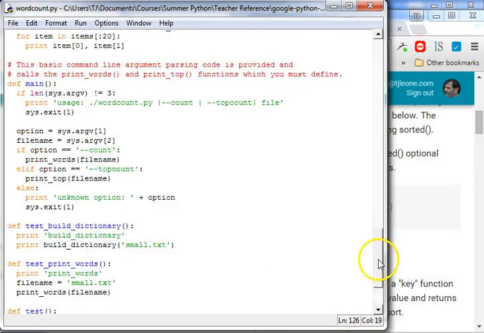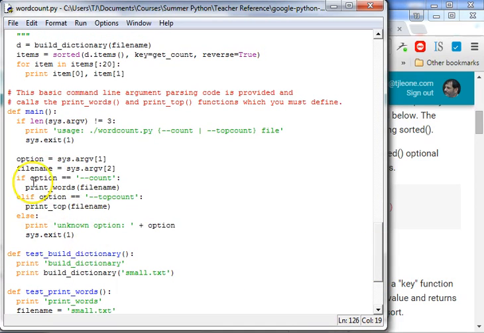So the last bit is going to be to consolidate everything, get them working in main. And to do that, we're going to have to use the console. So I'm going to show you that in the next video.